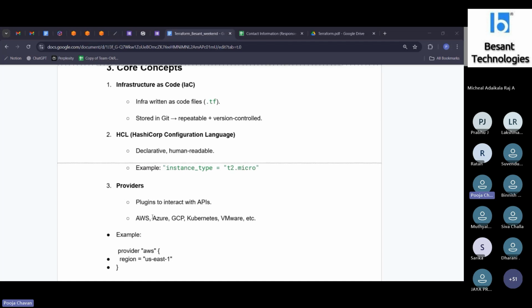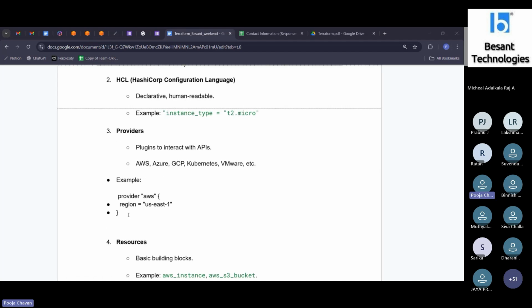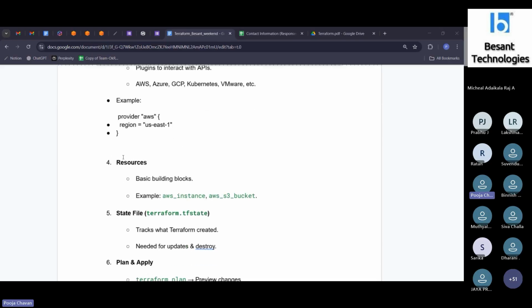And we have resources, like cloud resources and so on. This is an example. For now, don't worry about it. We will do it. Resources are the basic building blocks. For example, an AWS instance, or an AWS S3 bucket.